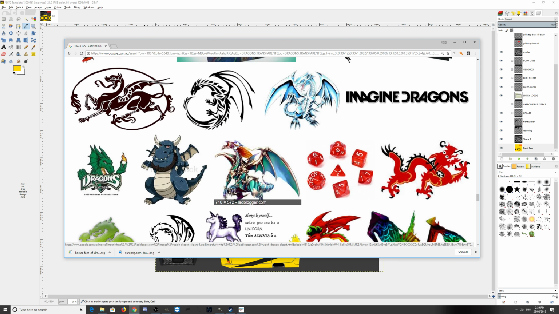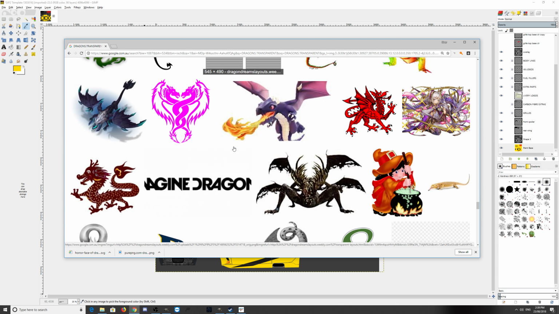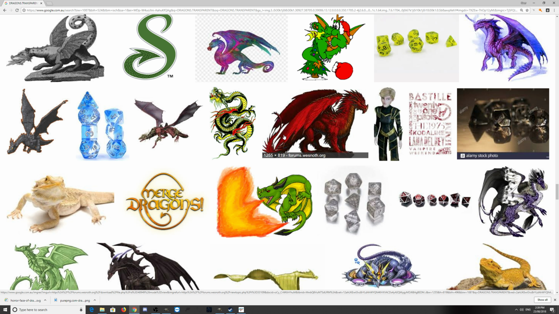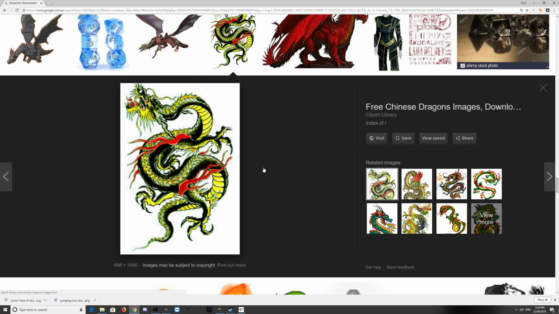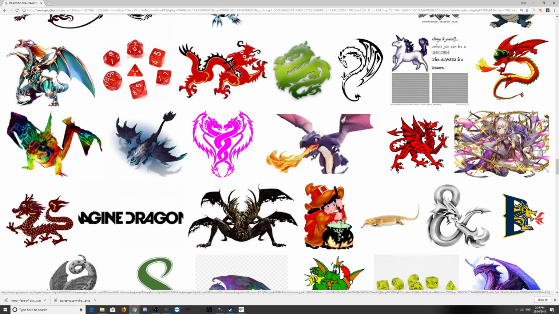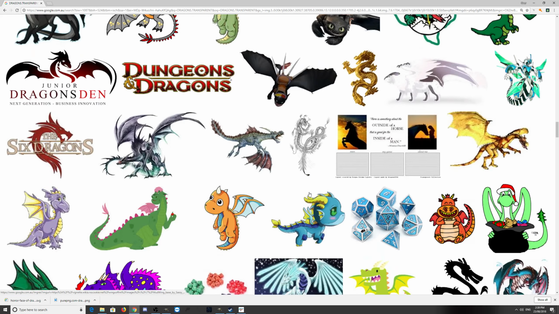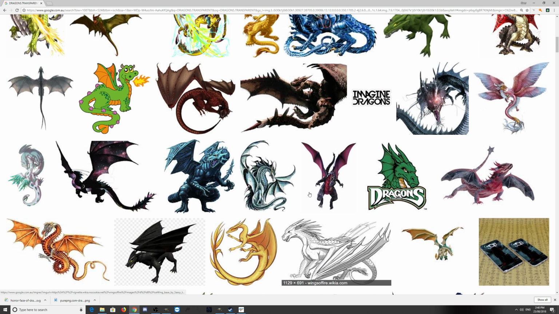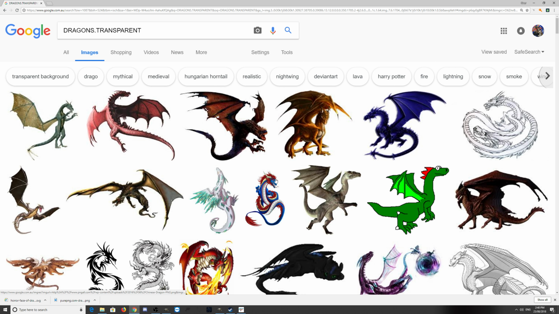Doesn't have to be black and white, like grab something colourful. What can we have? Oh, that looks good. Not transparent, so if you put that on your card, it's just going to show a white background. That'll do for the moment anyway.